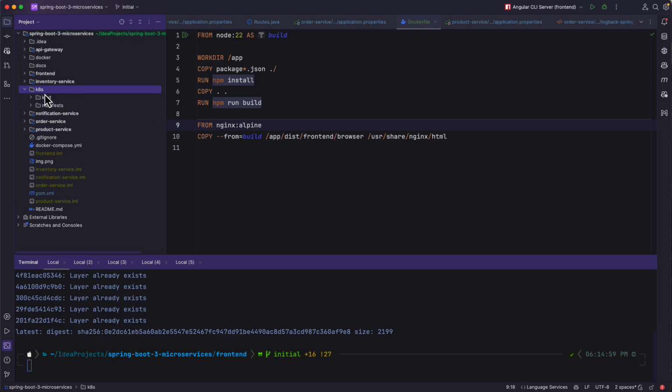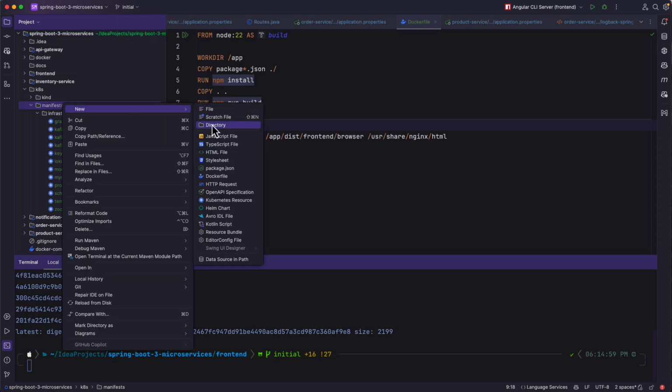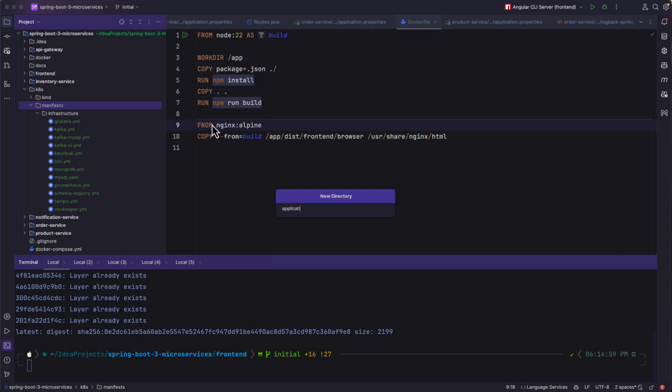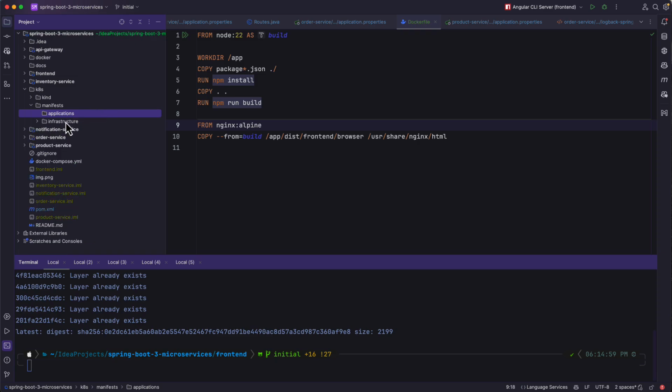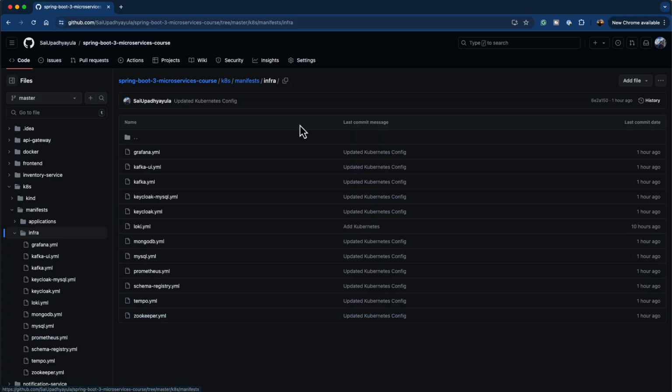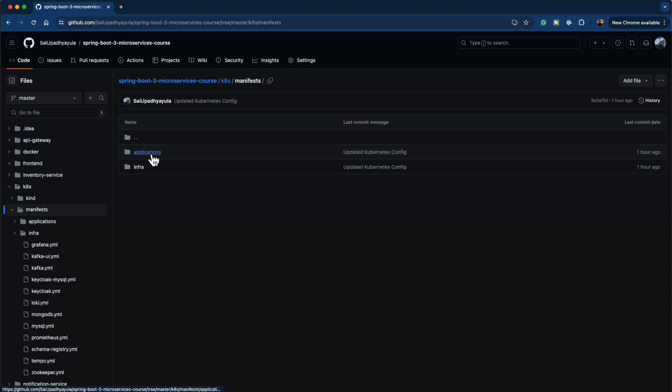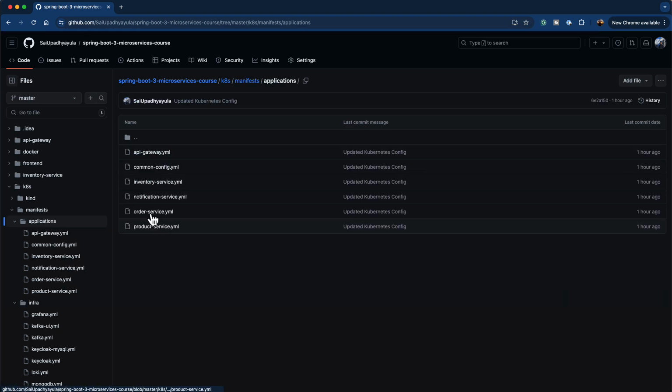So I'm going to expand this k8s folder under the manifest and create a new directory called applications. Inside this applications directory, I'm going to create all the manifest files. Again, you can refer to them from the GitHub project. You can go to the applications folder and copy all these manifest files into your project. Once this is done, we'll start the next step, so make sure to do all this and come back to the tutorial.